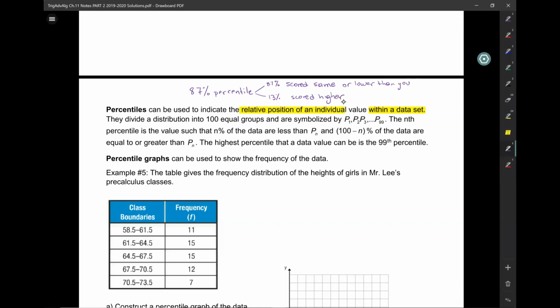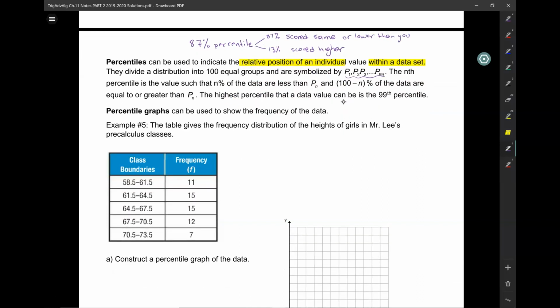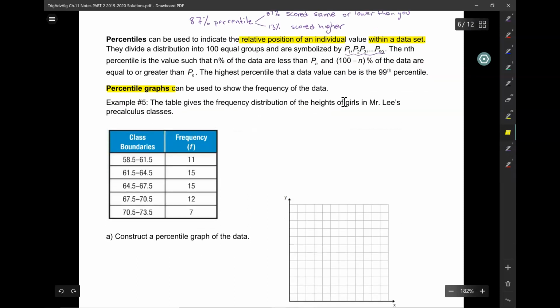All right? So what percentiles do is they divide a distribution into 100 equal groups, right? And we usually label them like P1, P2, P3 until P99. And then the percentile is 100 minus wherever you are. We can use frequency tables to create percentile graphs. In fact, that's what we're going to do right now. So this is a frequency table right here. And look at this. We are given class boundaries here, right? And I purposely did this because I wanted you guys to recall what boundaries and class limits were.